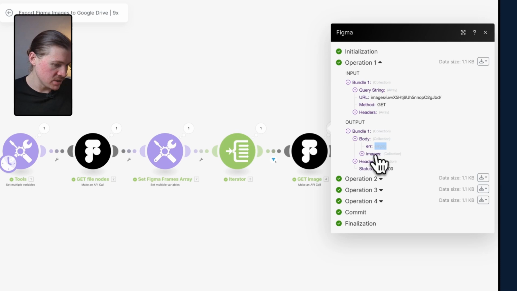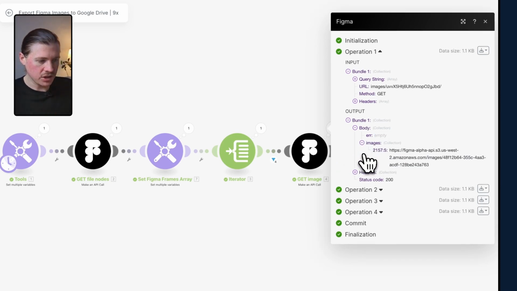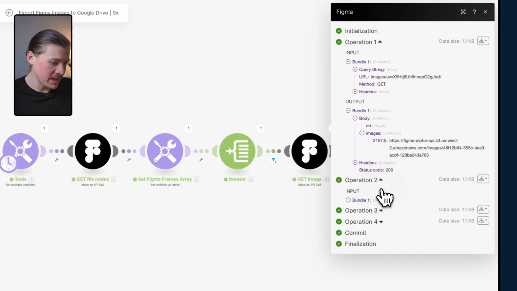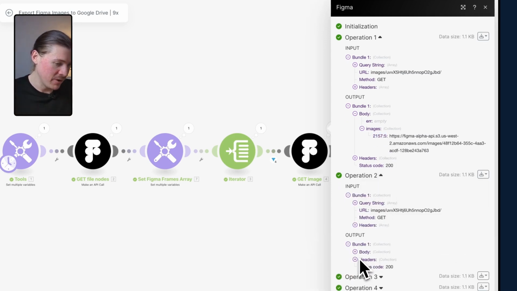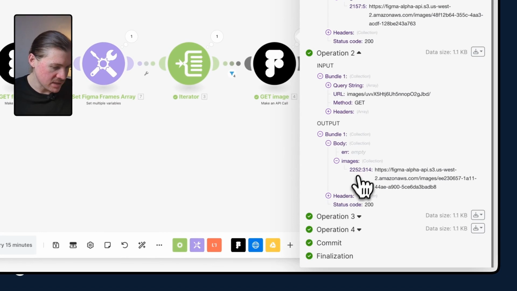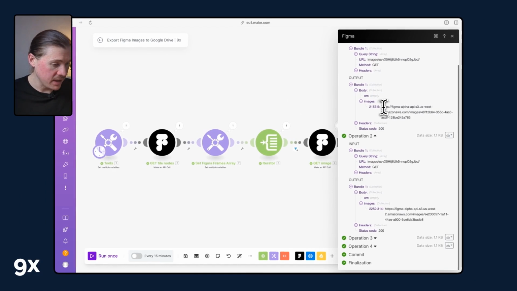And then we have this images collection. Inside the images collection, and again, this gets into the complicated Figma data structure, the key is always going to be the node ID of the frame that we're currently downloading. This makes it very annoying to do in tools like Make, because it makes it very hard for us to map this later on. Here in the first image, the key that we need to map is 21575. If I take a look at the next bundle that ran, again here in images, we can see it's a totally different key. Now it's 2252314. But what it's giving us is a URL.